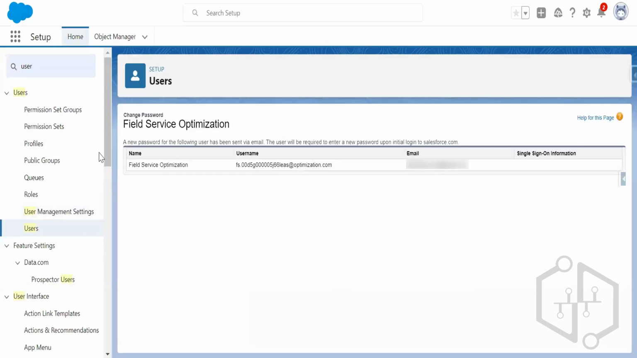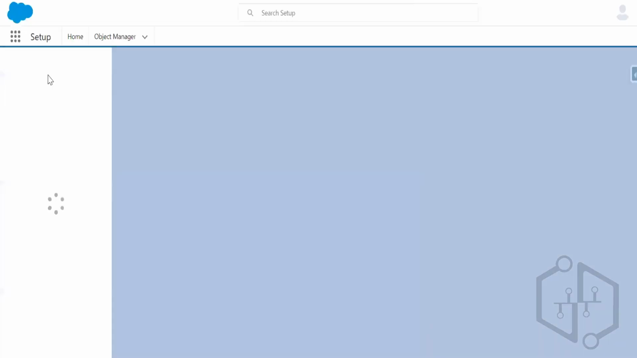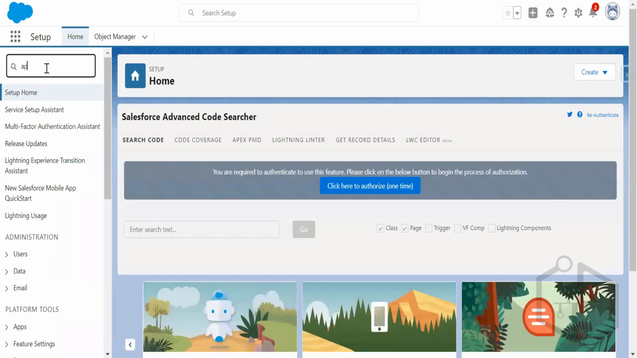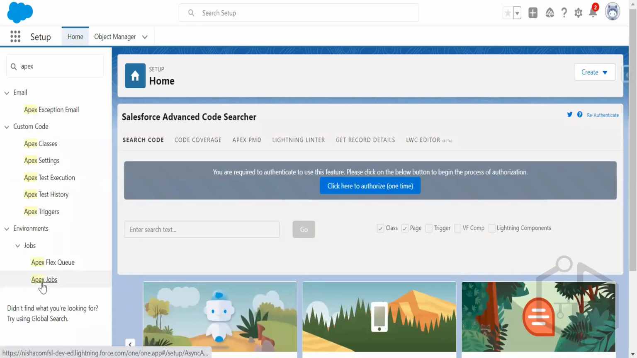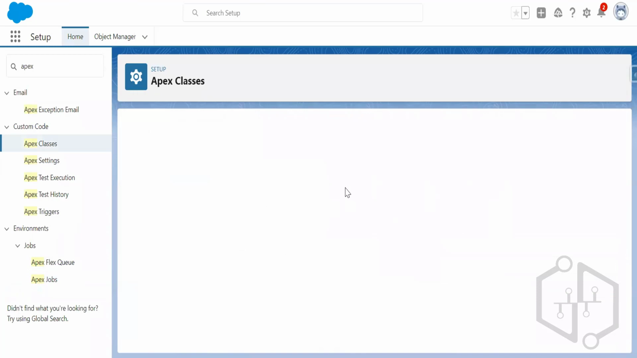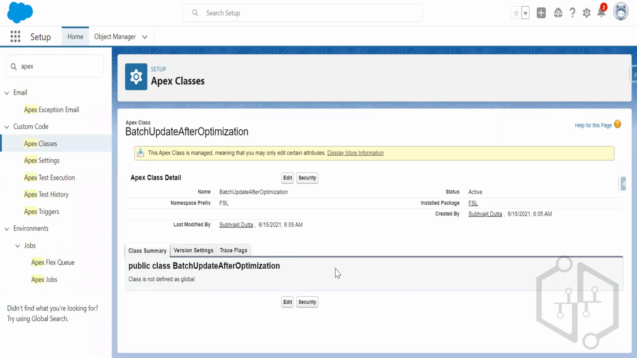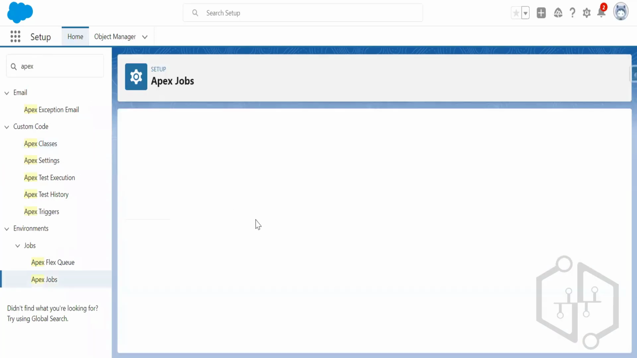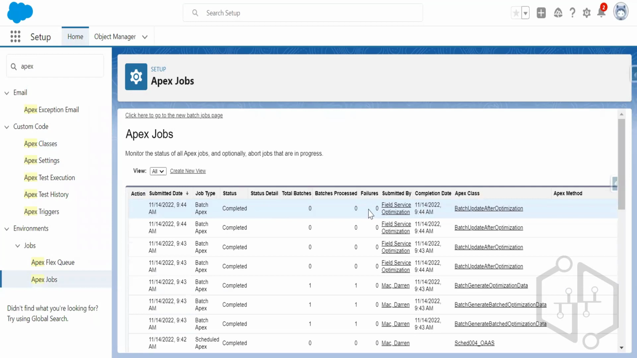And one thing I would like to show over here, if you go to the setup, in the monitor, like Apex jobs, you are able to see which batch job is running. Yeah. So look at this. This Apex class, batch update after optimization. This batch actually executed, it is already completed. This batch executed in the backend, and it is the FSL batch, which FSL is not exposing the code to you.